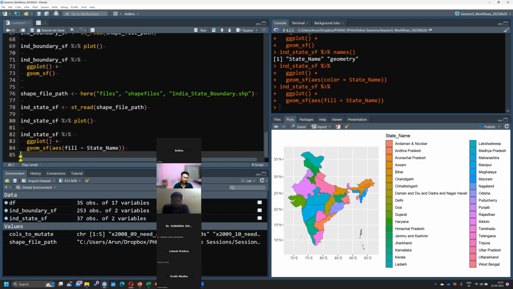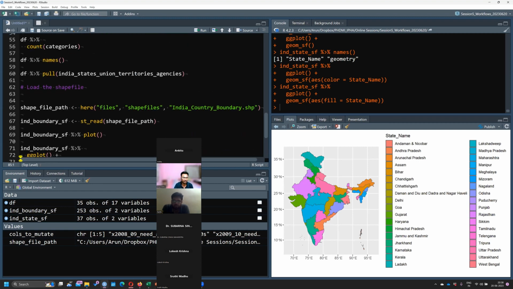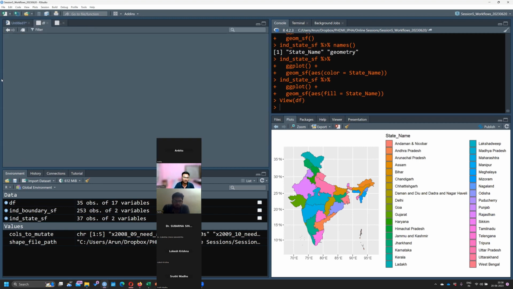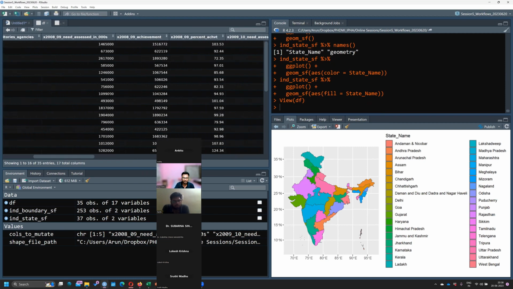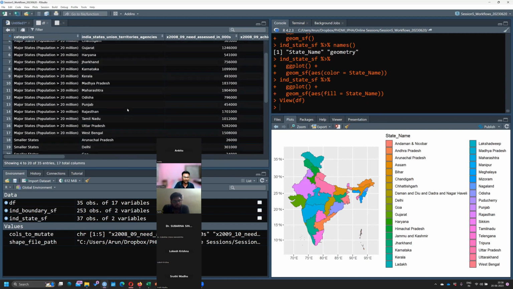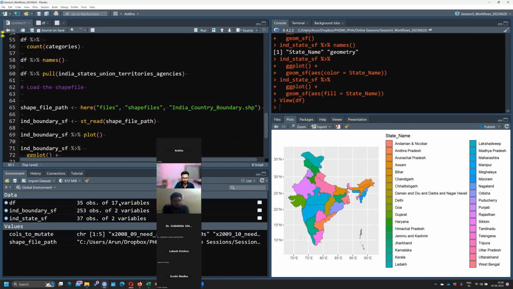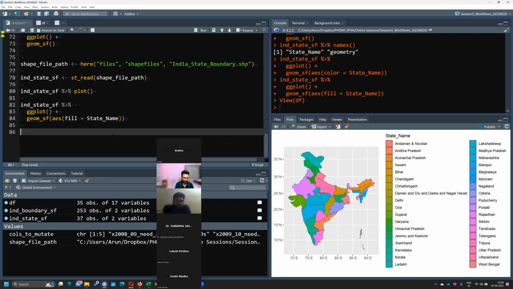Okay. Now forget about the state name. The challenge is that we need to join these two together. You have the data set, which is df, the polio data set, and now you have the SF state boundary. And then you want to join them together. Great. So let us work on that.